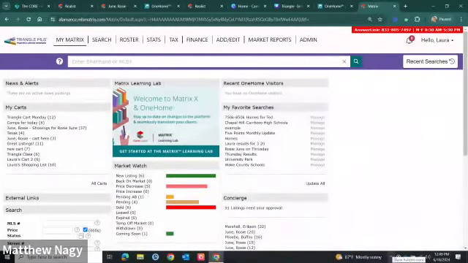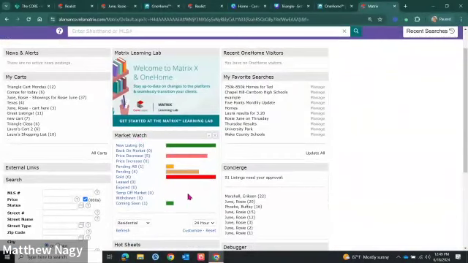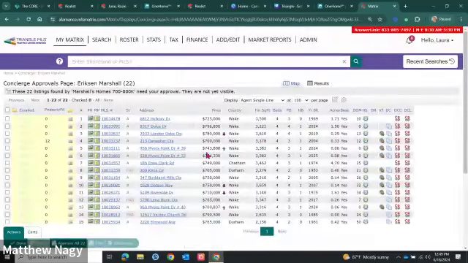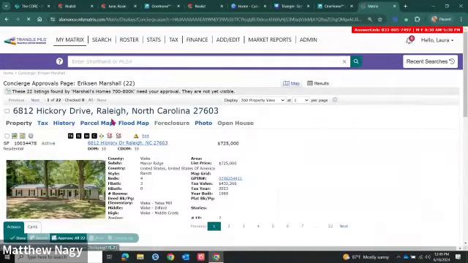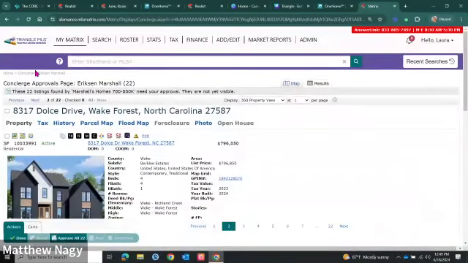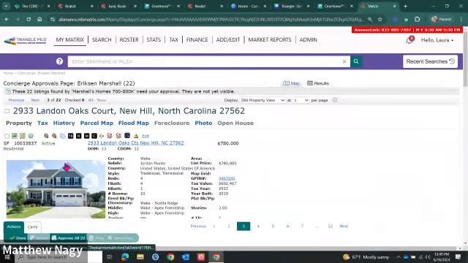If I were a real estate agent, it's Monday morning, I come into work, it's time for me to see what's going on. I log into Matrix. First thing that I always checked, Market Watch, take a peek at it. I would look at my recent one-home visitors, no activity going on. Oh, concierge mode. I've got clients I've got to take care of. I'm going to look at Marshall. He's got 22 listings that I need to look at. I'm going to click on Marshall and do a really quick scan of these houses and be like, okay, yep, that one looks good. Let me look at the next one. Yep, that one looks good. Let me look at the next one. Oh, love that one. That one looks good.